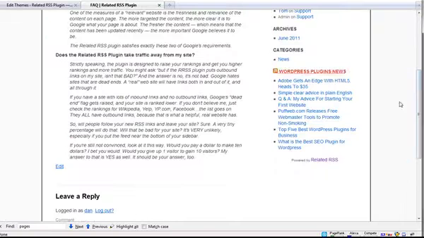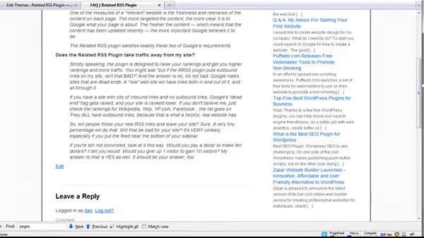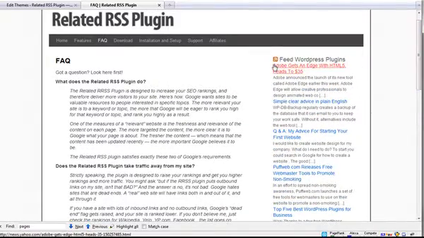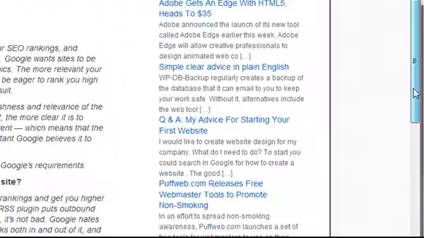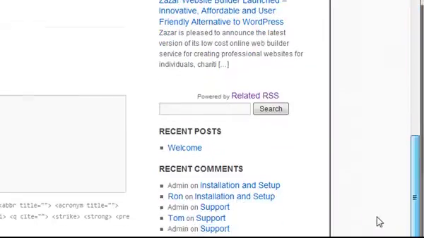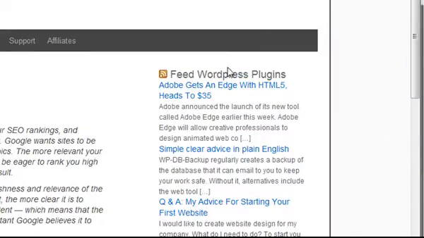Then if I go back here, this is the current one that's in the widget, and I reload. You're going to see that this is the one I just created. So this is feed WordPress plugins, and then here's all the content here. And you can see that it has all the different things on it. So that's just an example of how to add it into a feed.